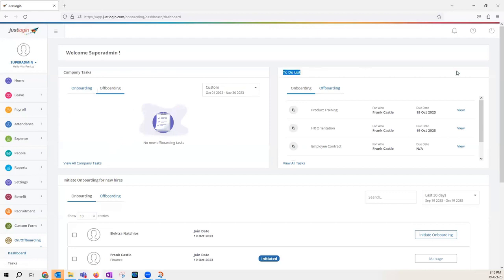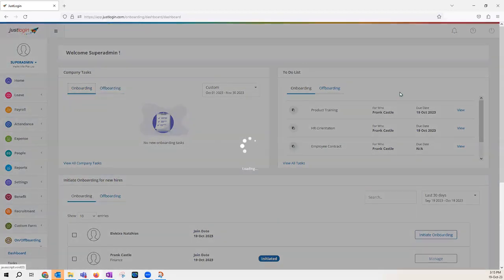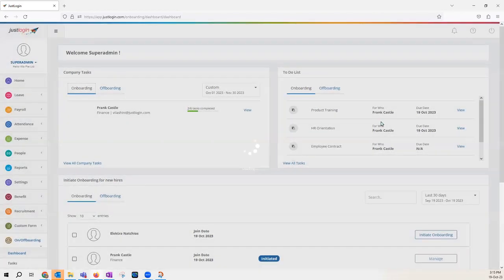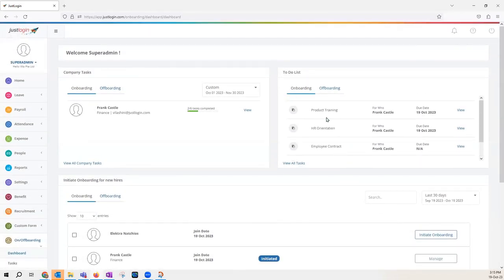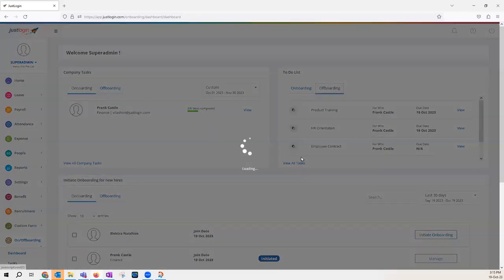The next section will be the to-do list. This to-do list will list it out by task rather than employees. Here under to-do list, you'll be able to see all the items that haven't been completed yet and are still pending. Again, you can click on view all tasks to view the entire list, and the same for offboarding. If you have any resignees, they will be listed out here.